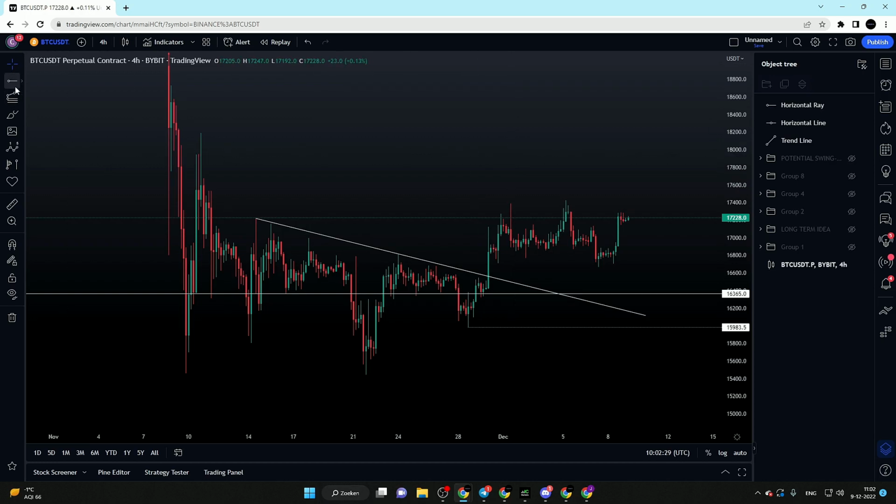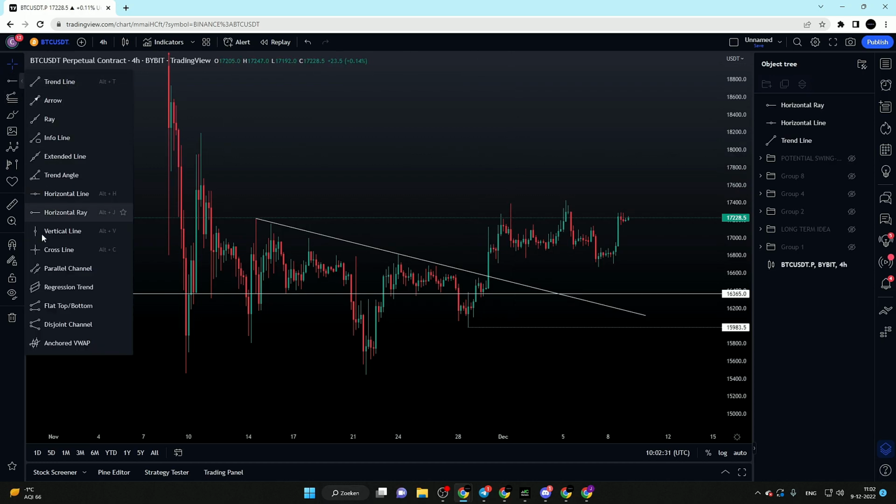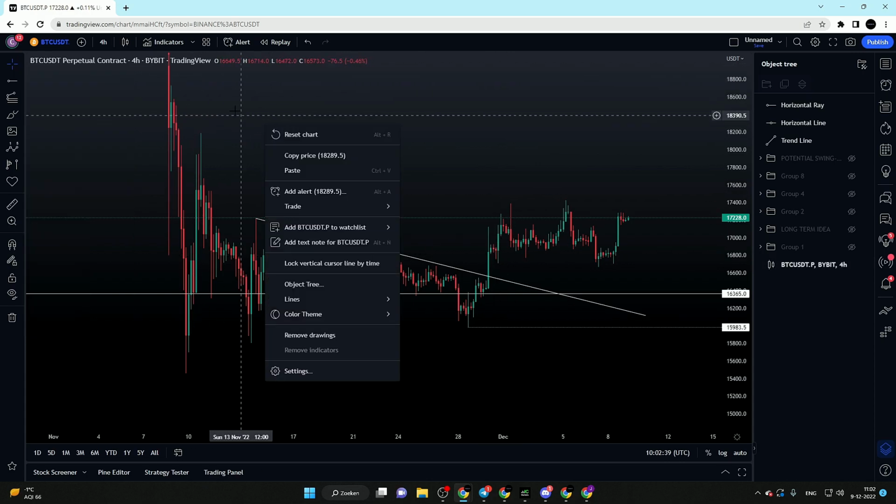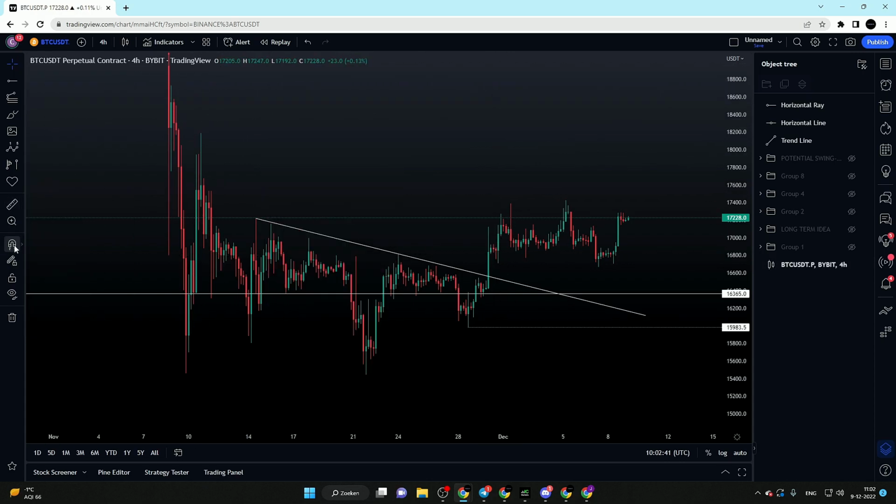Okay, to use these horizontal rays and horizontal lines and try to, for example, select exactly the high or the low that you want, I use this over here, the magnet. Okay, so you can select a weak or strong magnet. I usually just select a strong magnet. You can select it when you pick the horizontal ray, when you select the horizontal ray while the magnet is selected. As you can see, the magnet just goes towards the highs by itself.